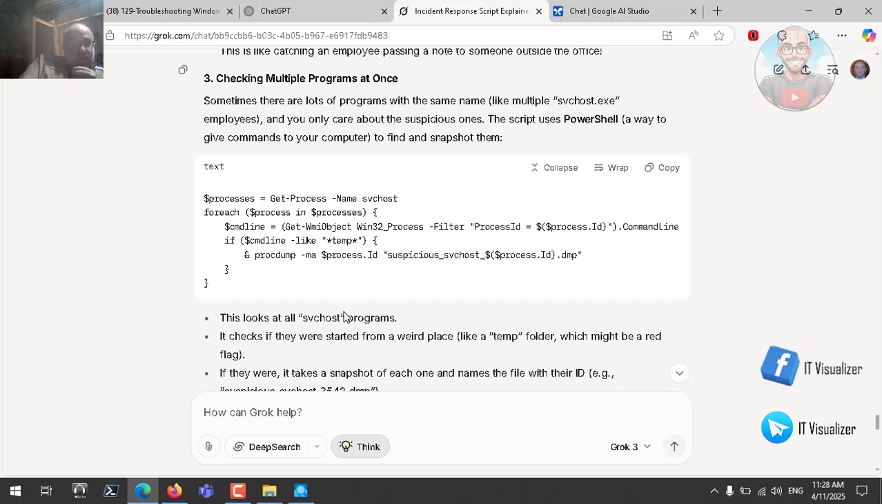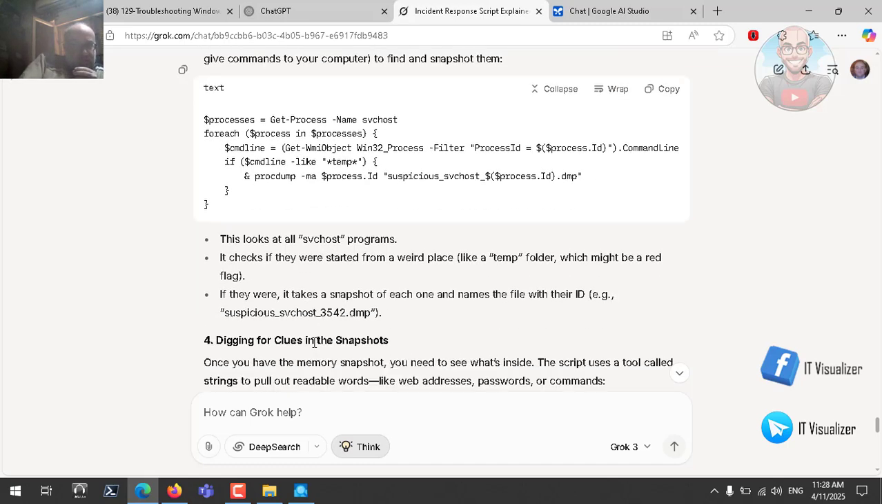The real svchost runs from System32 or Windows\System32. So if it's run from temp, this is suspicious. If they were, it takes a snapshot of each one and names the file with their ID. For example, suspicious svchost, the PID of the svchost process, and dump. Digging for clues in the snapshot.